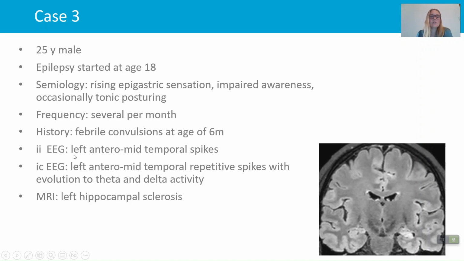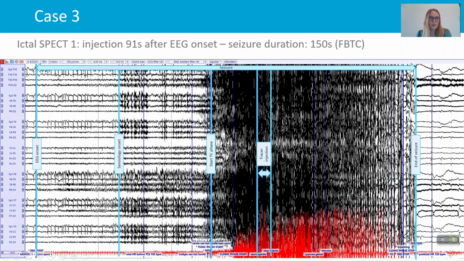Interictal EEG showed left antero-mid-temporal spikes. Ictal EEG also showed left antero-mid-temporal repetitive spikes with evolution to theta and delta activity. And the MRI showed a left hippocampal sclerosis. We obtained, again, 2 SPECTs. Here I show 3 minutes of EEG, so I squeezed in the seizure.